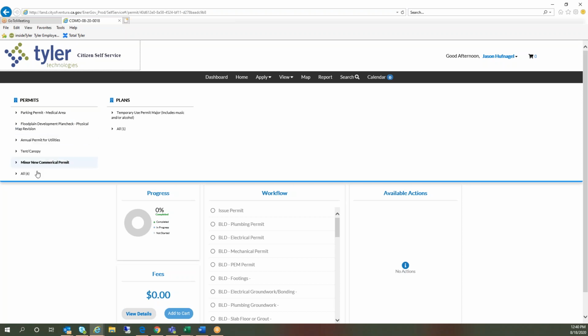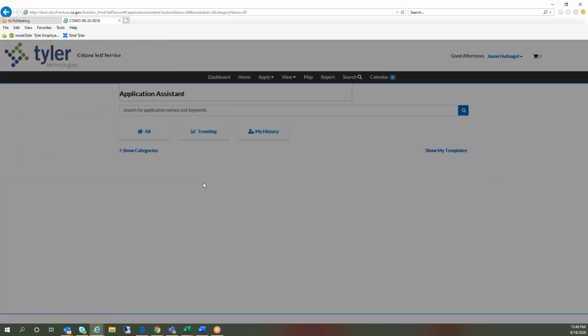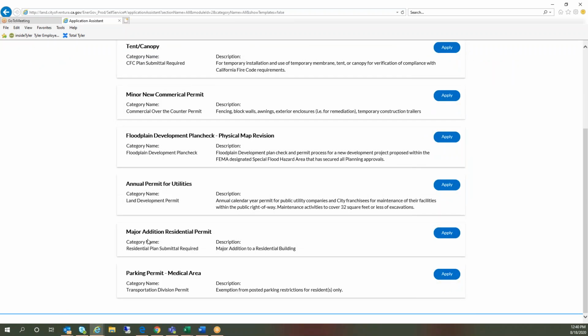Okay, so what we are going to do is the building residential, I think addition or alteration. I think it's addition. So the category is residential plans submittal required. Now, I don't know if I actually got the description correct on this, and I probably didn't. Let me just double check.